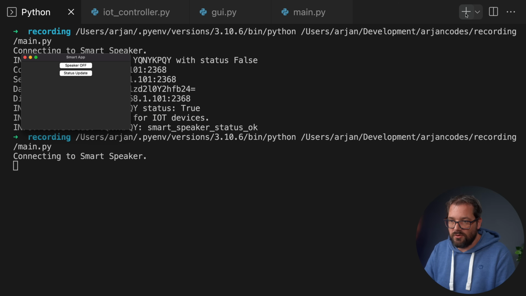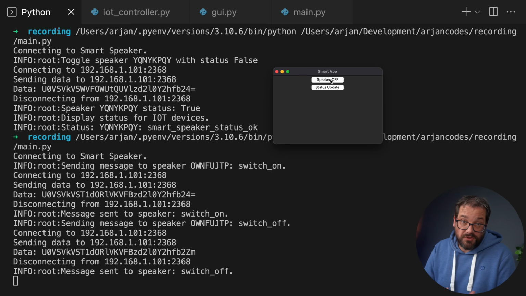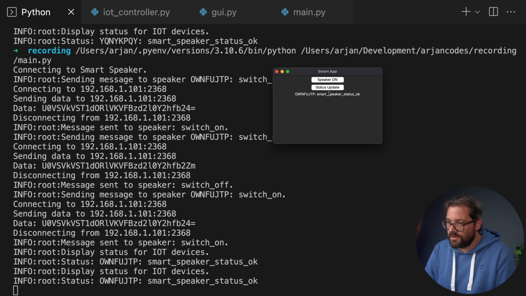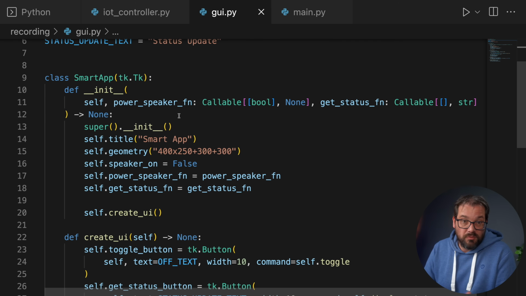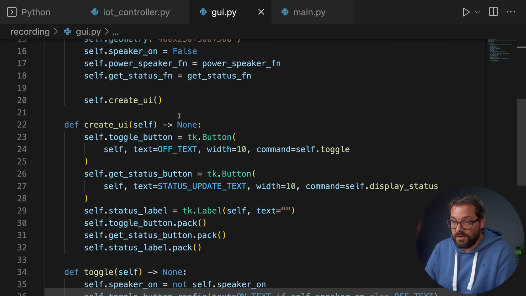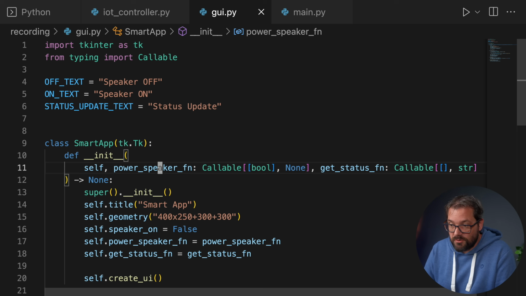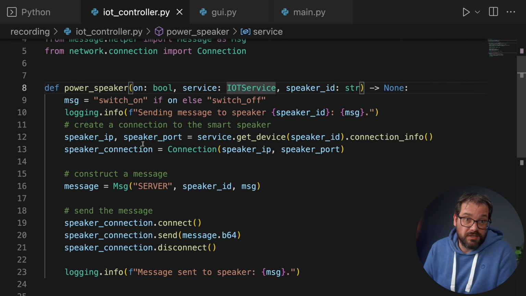So let's run this code and see what's happening. So again, it has exactly the same behavior, but now we've split up the code a bit more. Status update also still works as expected. So this already helps a lot. Instead of 1 file, we now have 3 files. The main file, which is relatively short, that creates the things. We have the GUI, which is now pretty separate from the rest of the code. It only knows about controller functions that it's going to call, like power speaker and get status. And we have the controller that defines what actually needs to happen.